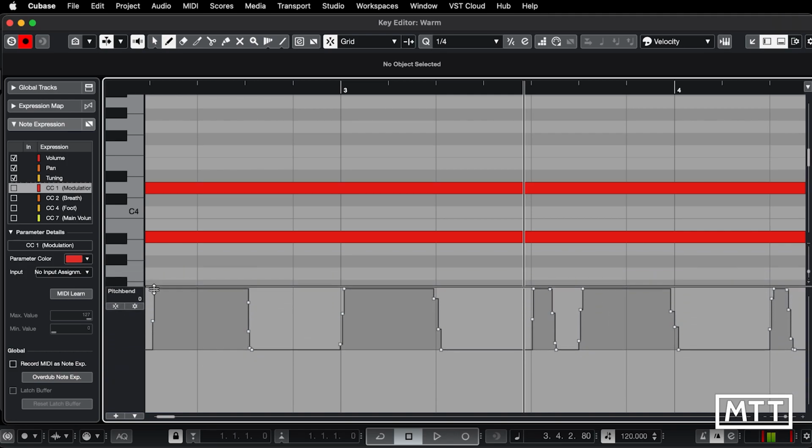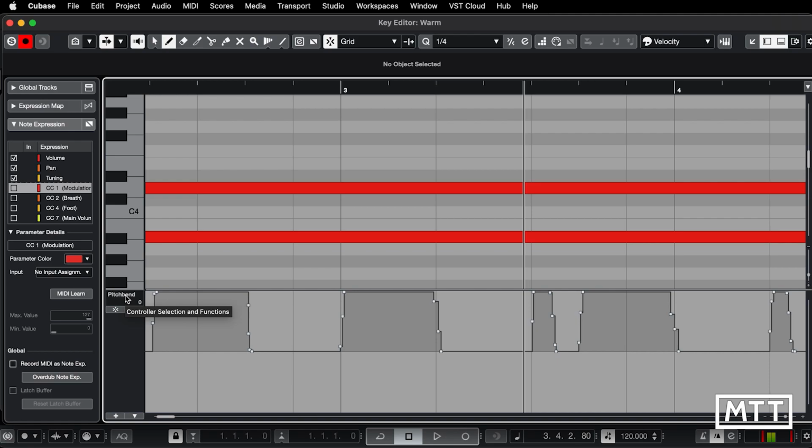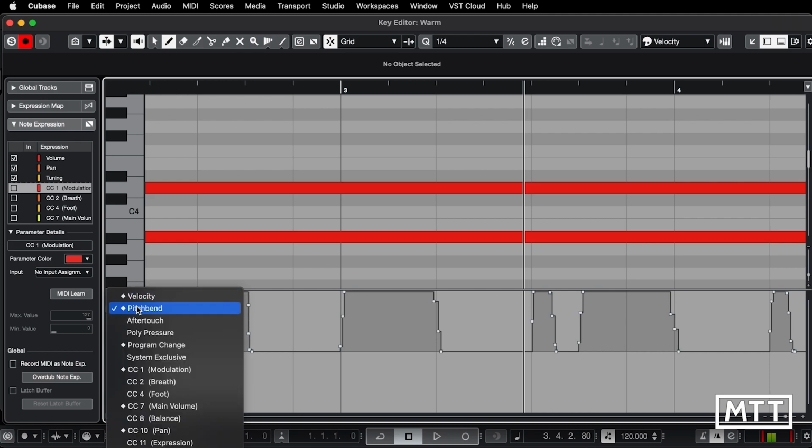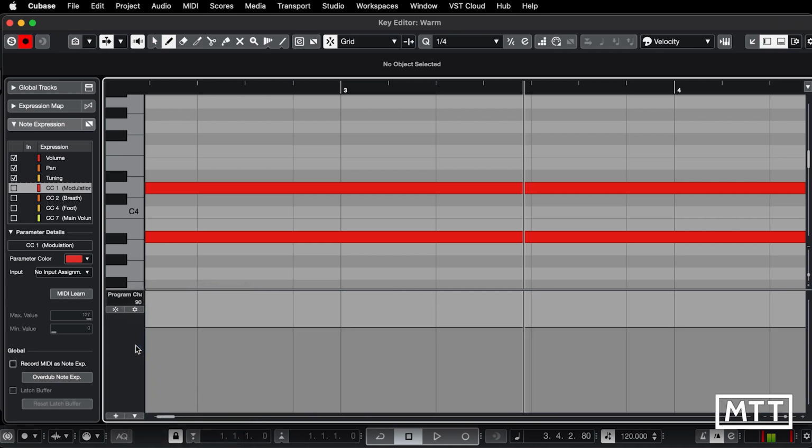Now, in the controller lane at the bottom, if you click where it says pitch bend in this case, we can see with a little diamond what information is there. And one of the things here is program change. Now, this isn't really designed to do that. It's not a great editor. But if you only have the key editor, that's all you can do. But we can see we've got our program change information of 90 in here somewhere.